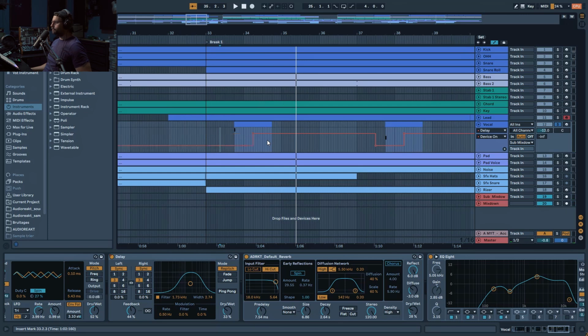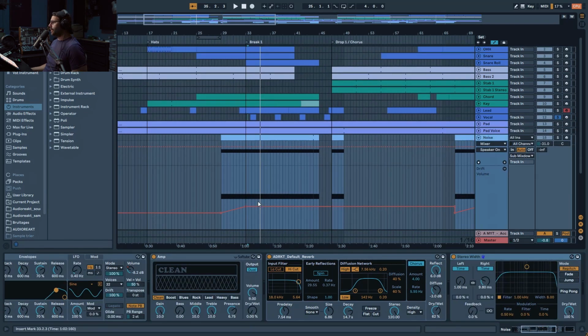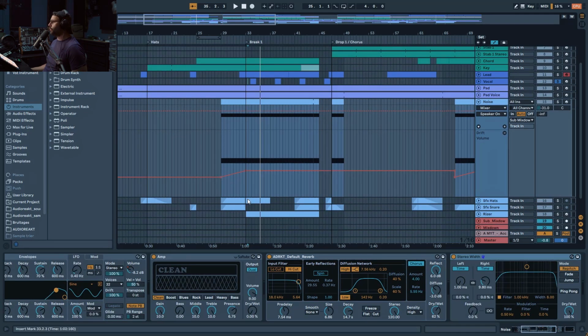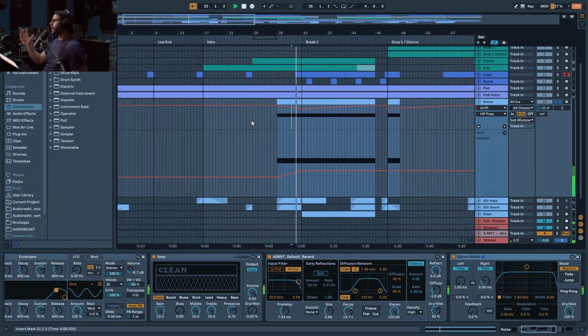And then I have some automation here on the noise to bring the volume, so obviously to fade in, fade out the noise, and on the filter as well, to create this sweeping, whooshing kind of effect.